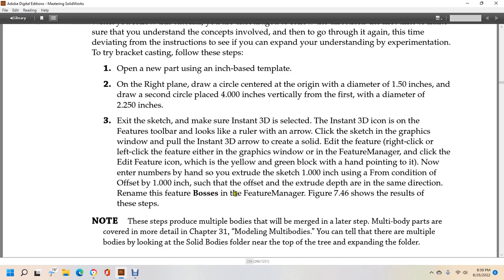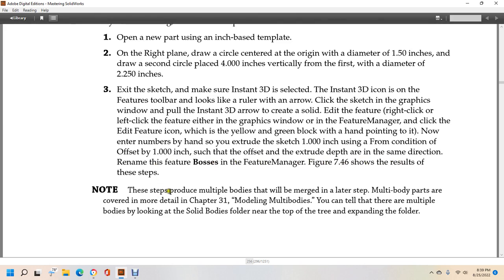Rename the feature Boss in the FeatureManager. Figure 746 shows the result of these steps. In this procedure, multiple bodies will be merged in later steps. Multi-body parts are covered in detail in Chapter 31, Modeling Multibodies.